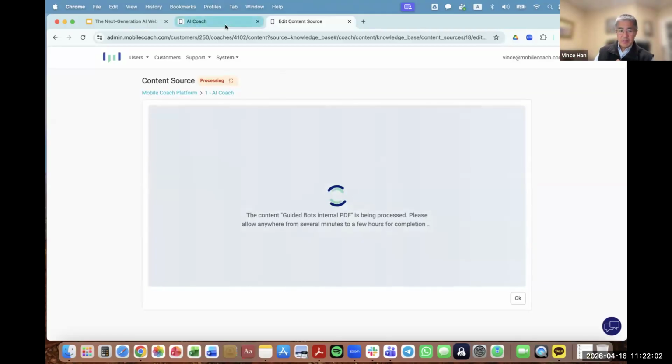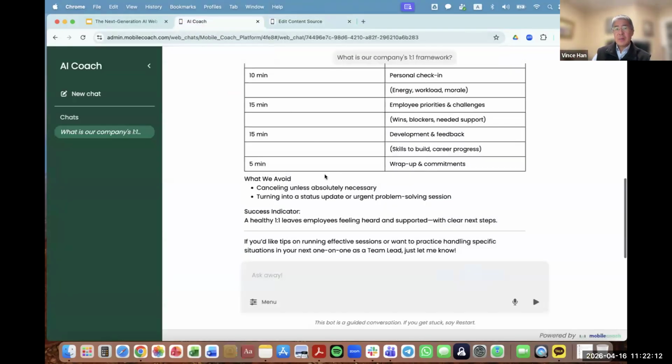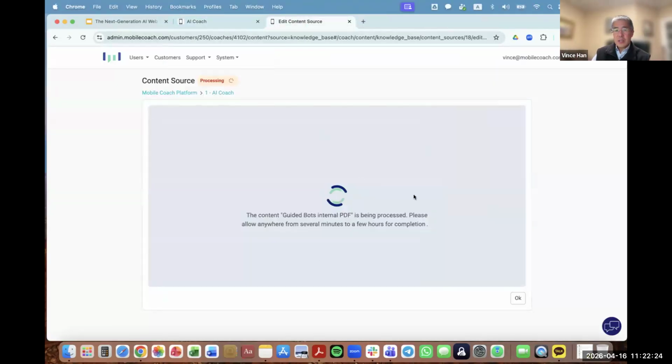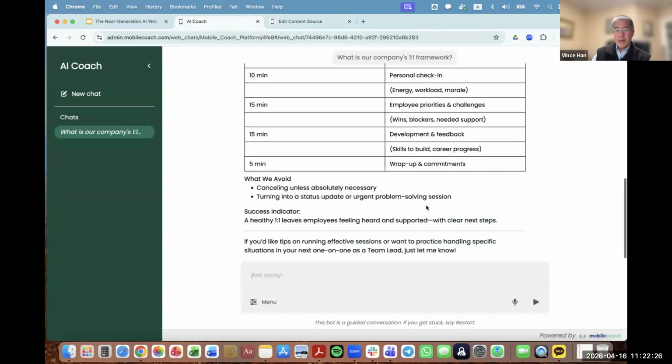You can add PDFs, images, PowerPoints, transcripts, and all sorts of content can be supported. So you can see quite easily how you can build up the knowledge base portion of the brain of your guided bot. We'll let that crunch. It'll just take a minute, and then we'll come back to it and see how it ends up.